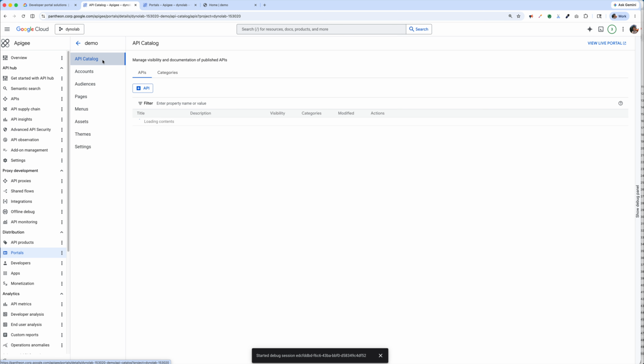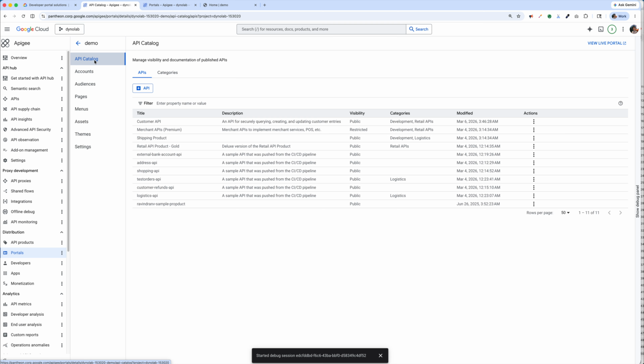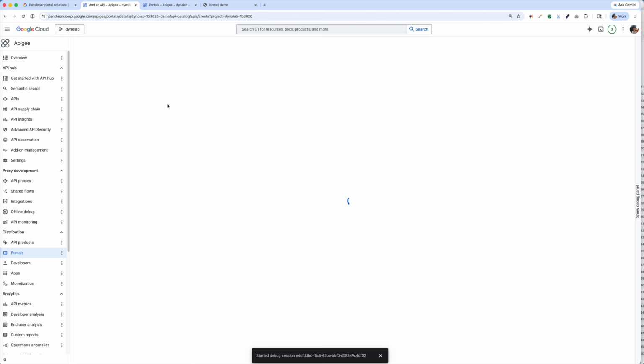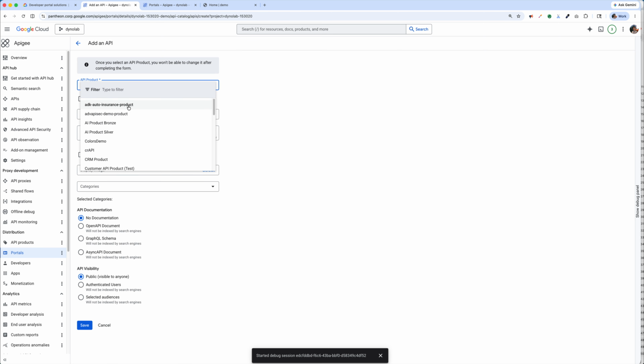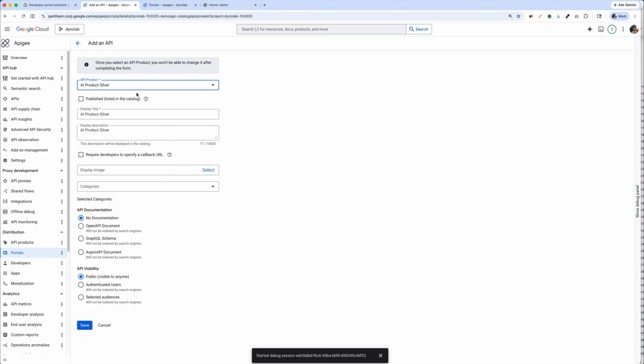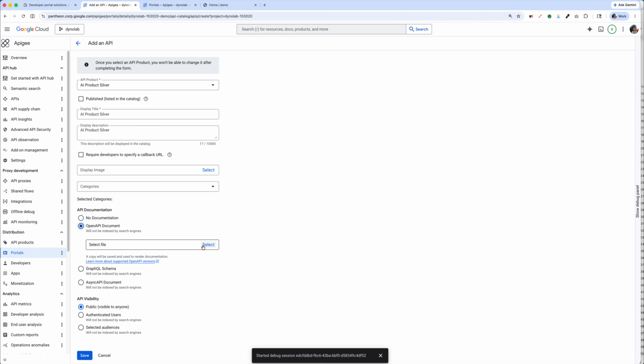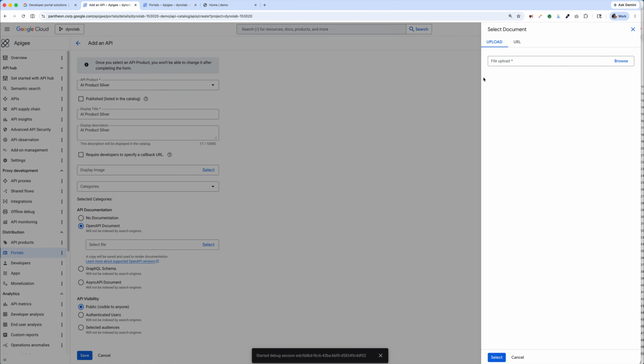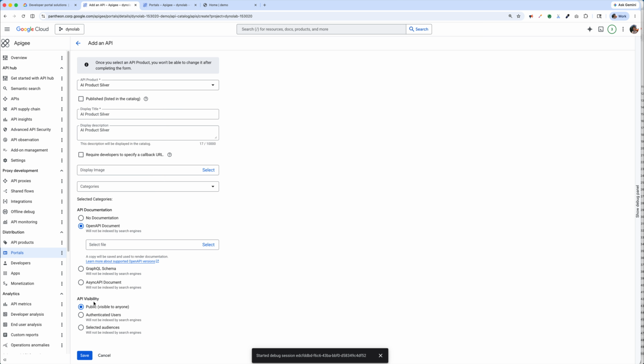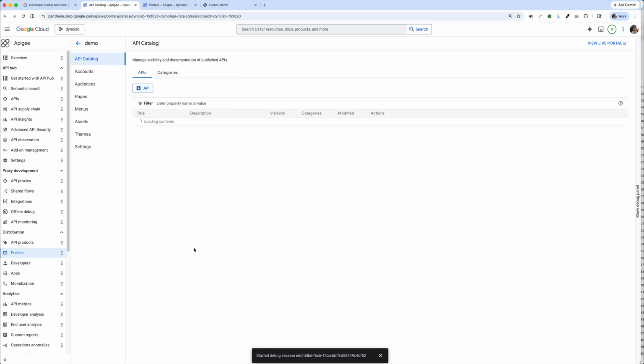Another important aspect of the integrated portal is the API catalog. If you recall, this is related to the API products in the previous video. You could create API catalogs by navigating to which particular API product you want to publish into the portal. And then you upload an OpenAPI specification, and the OpenAPI specification will eventually be used by the Apigee engine to parse into documentation. Of course, you can choose the visibility of the user itself.